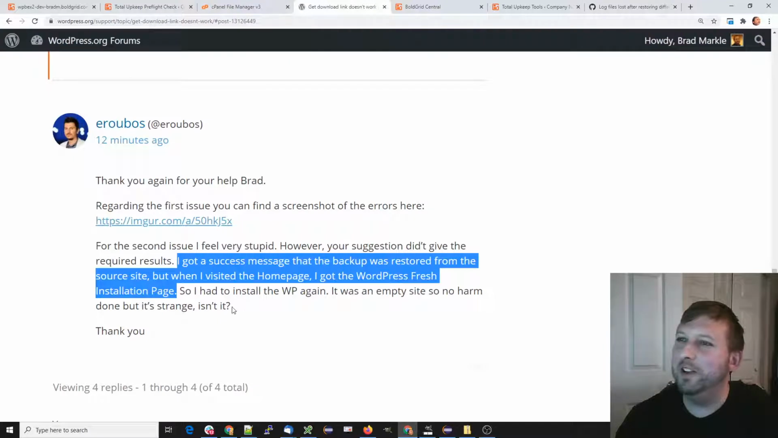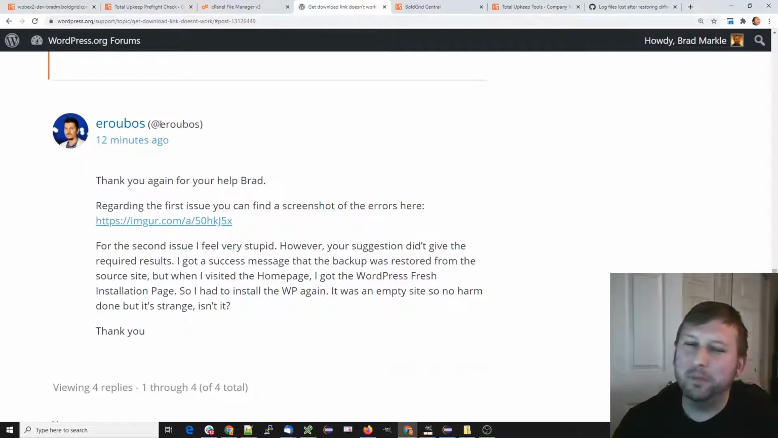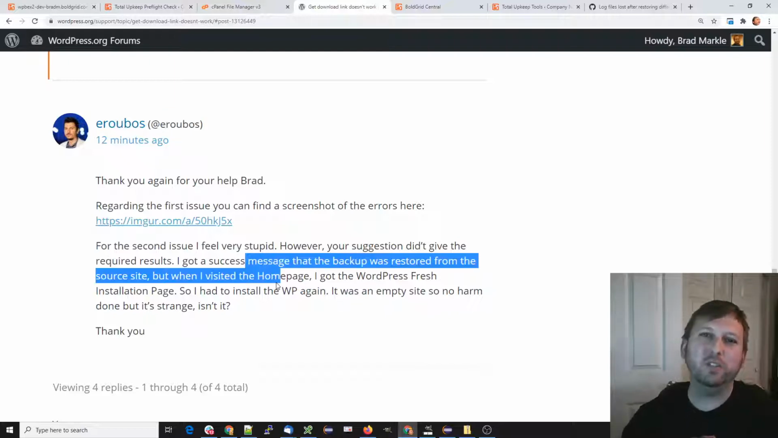So I'm sorry for being long-winded, but Aerobus, if you could, because it doesn't look like the restoration worked, can you try to find that restore log file and share that with us?